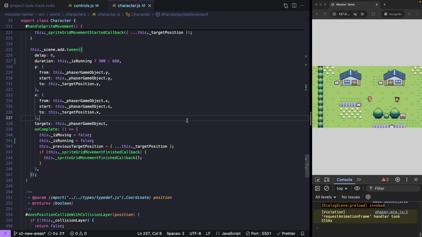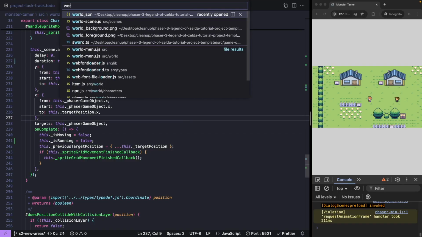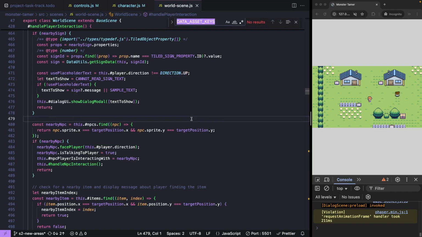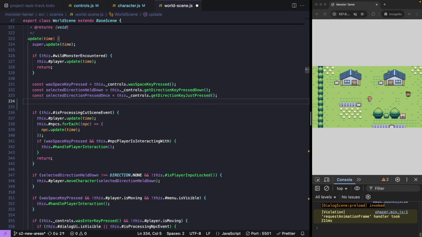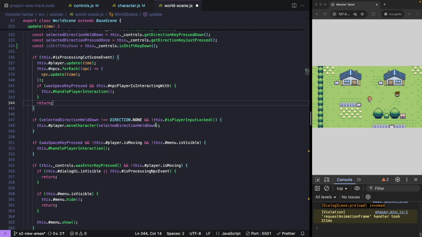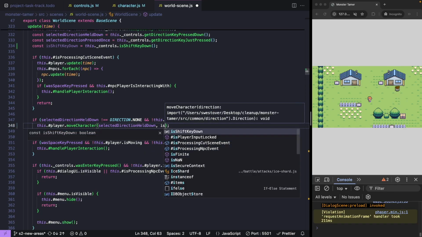Now to have our player run, we just need to update our world scene. So we jump over there. Let's go into our update method. So first, we'll want to check to see if our shift key is being pressed down. So we'll do const isShiftKeyDown, and we're going to set it equal to this.controls.isShiftKeyDown. And now when we call moveCharacter for our player, we just want to pass in that isShiftKeyDown.